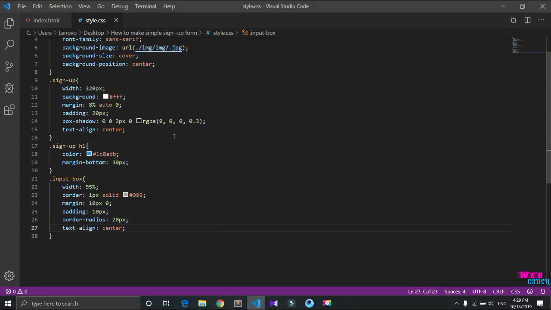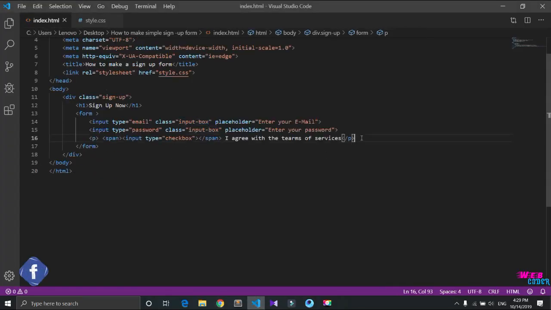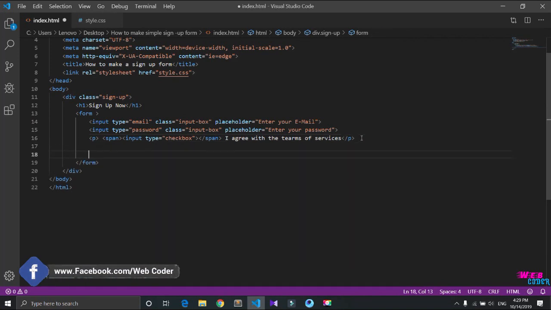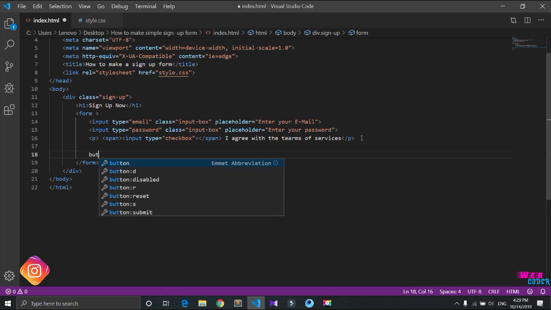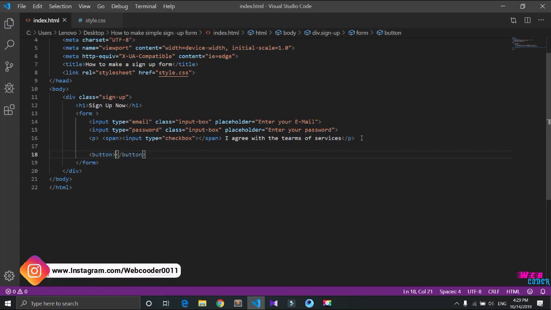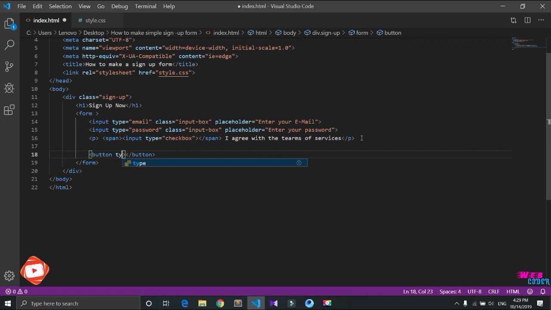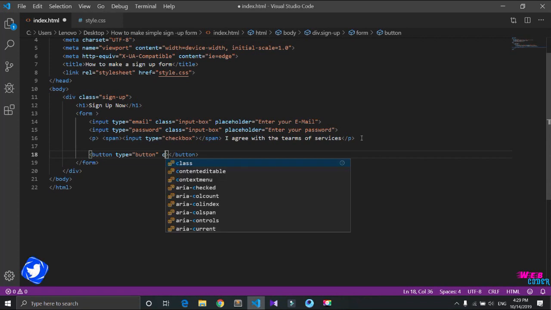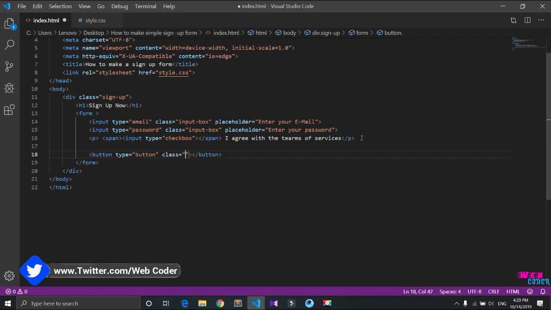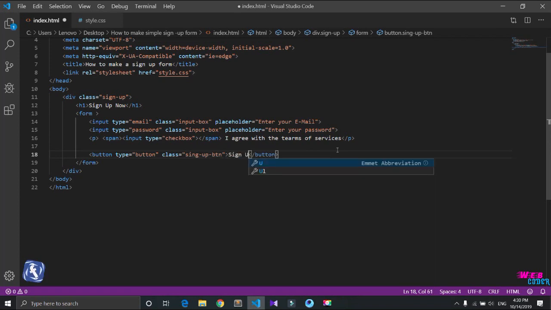First of all, go to your index page, and after the paragraph we need to create two buttons here. Simply call the button here, and inside the button give a type. I will put the type to button, and I also want to give it a class. I will put the class name as sign up button. The shortcut for button is btn. I will put the text as sign up.